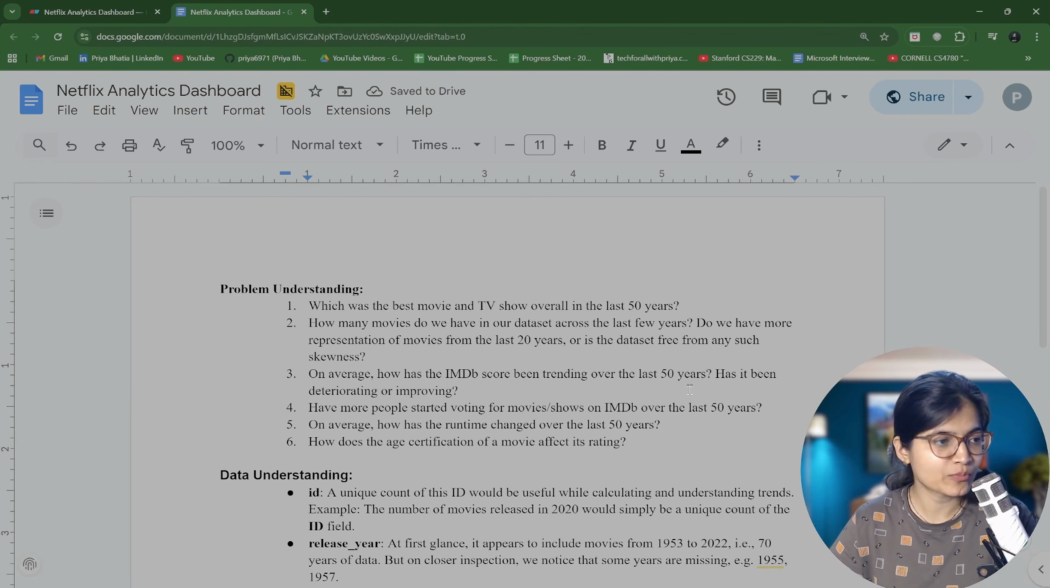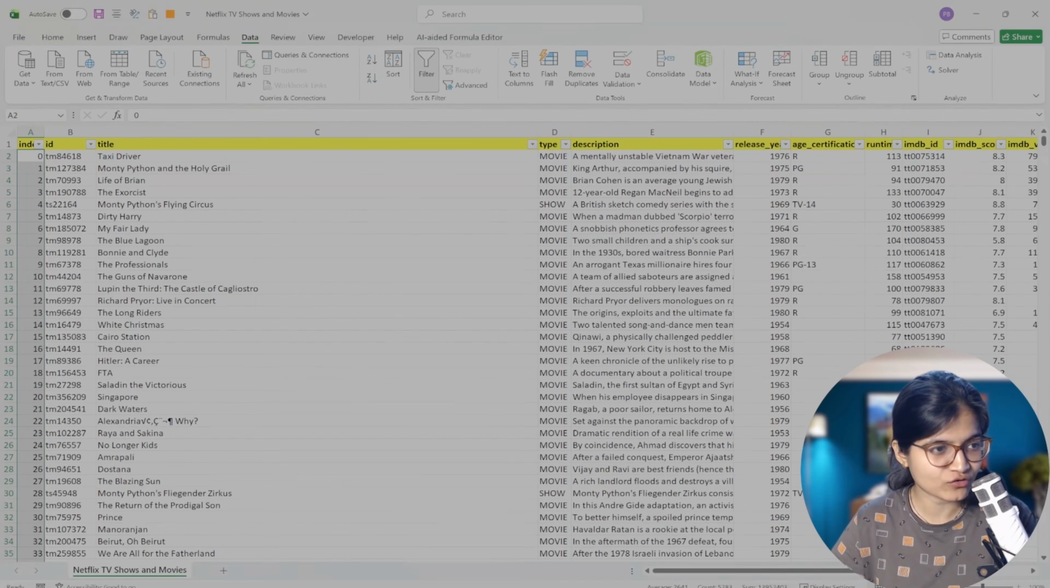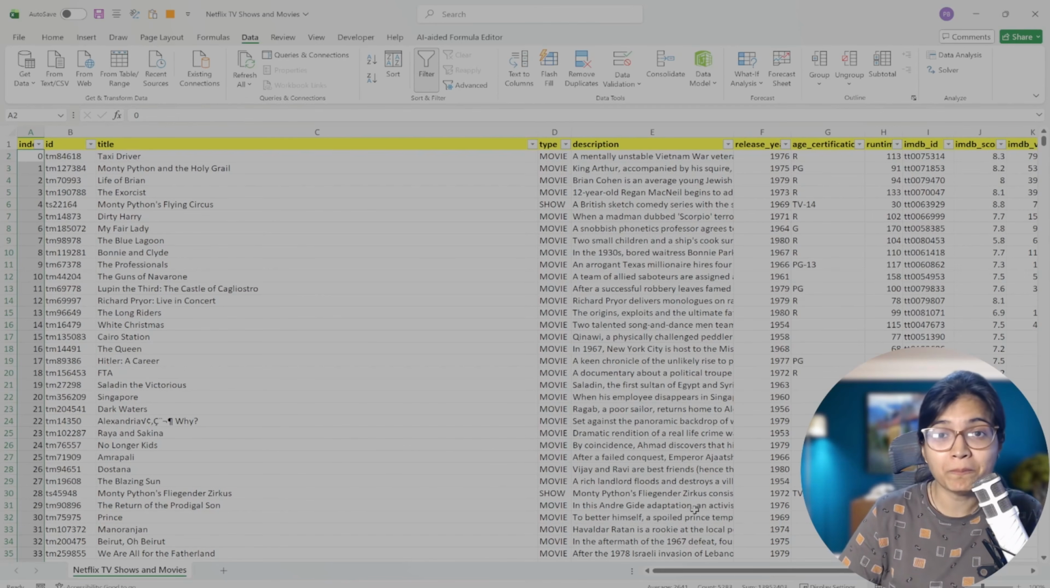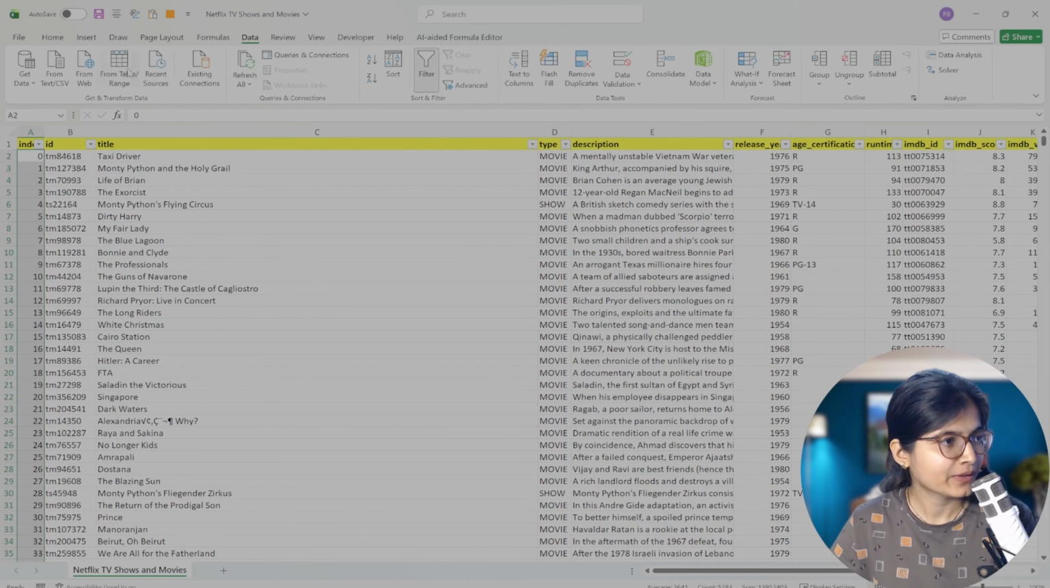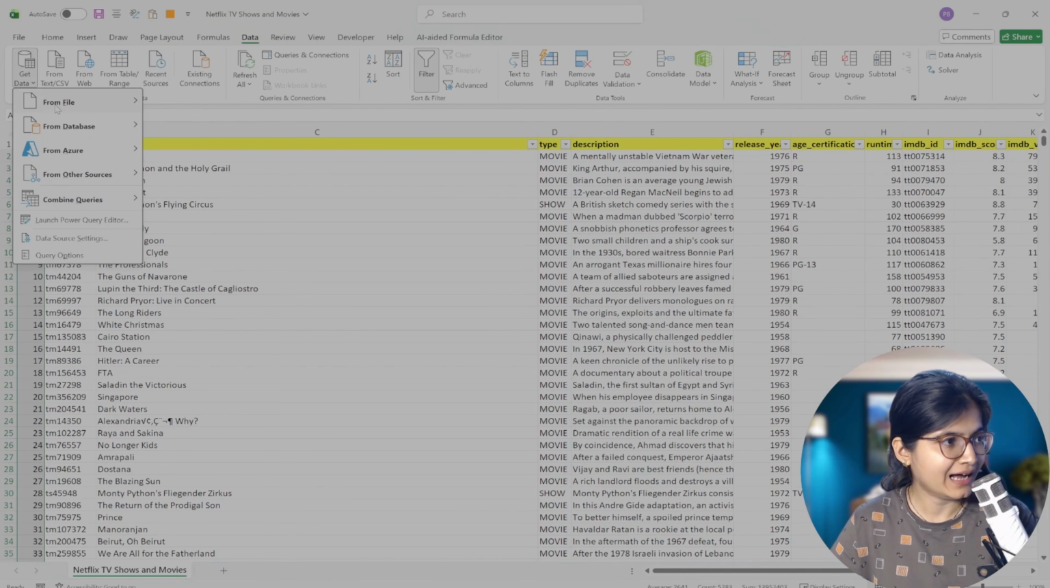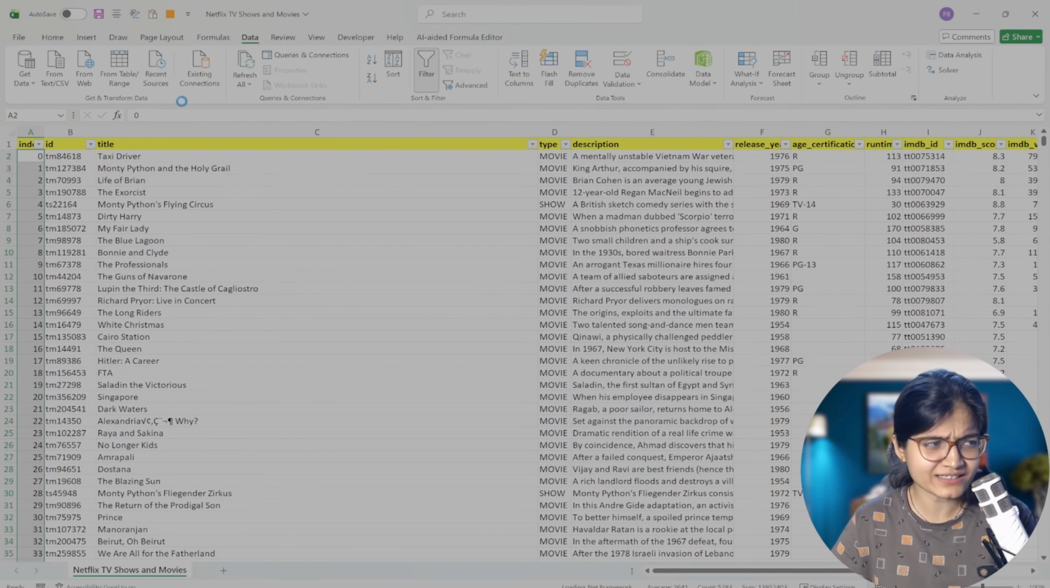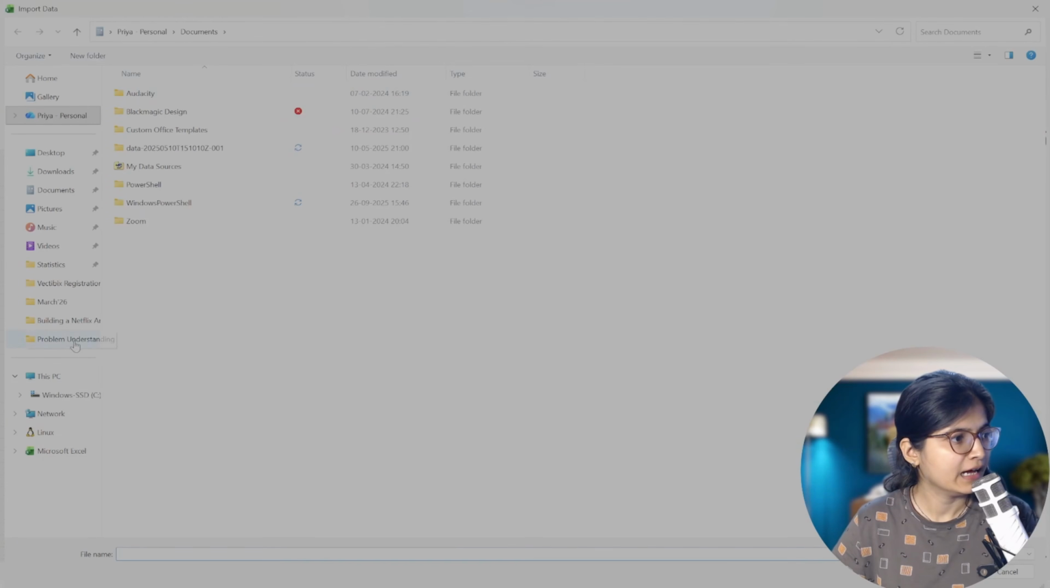Now, let's move further and try to clean this data. Let's see, first of all, whether its type is correct or not. Then, how many columns contain missing values? What could be the best way to handle them? Let's do it one by one. So we will go to Get Data, and over here from file, I think it's an Excel workbook only. Let's try to import it first.